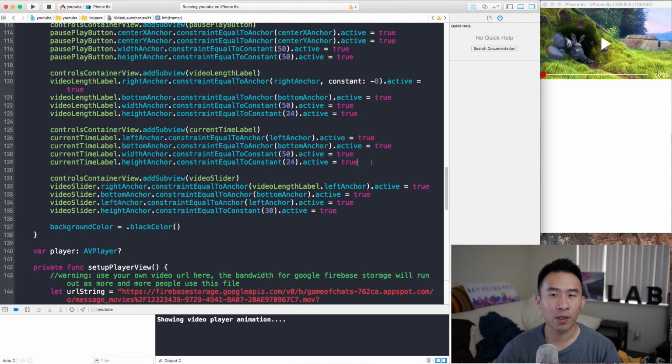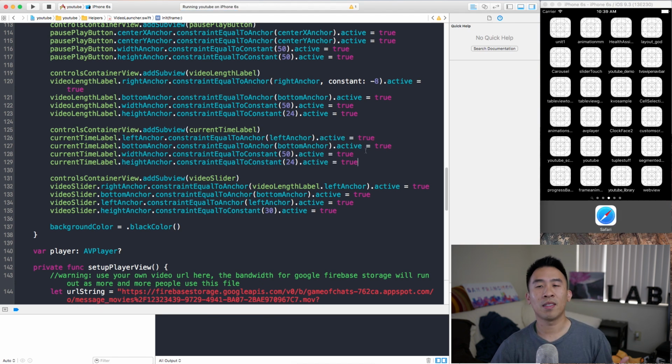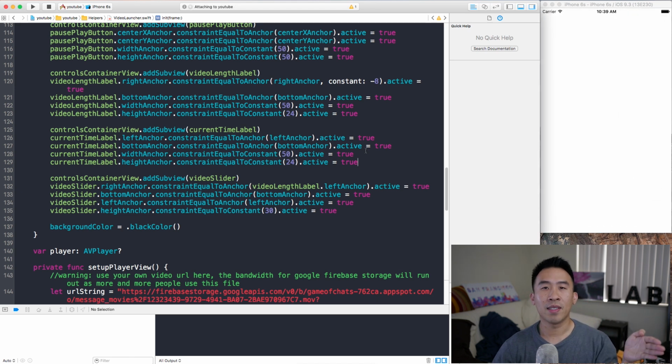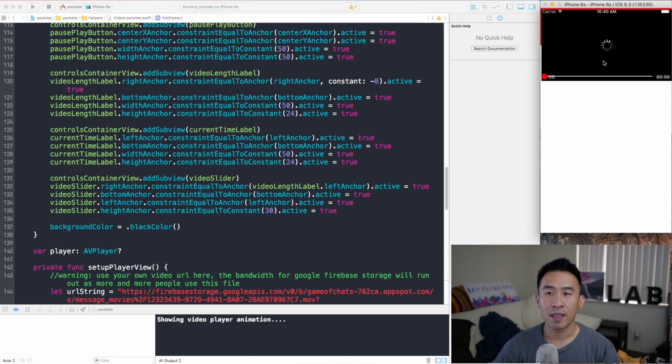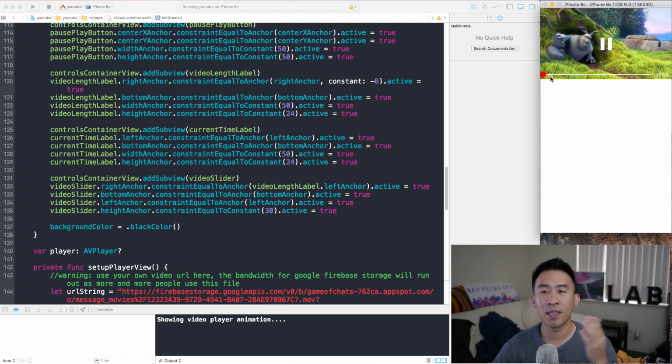And there we go. So running this application now, we should be able to see the label on the left side of the video player. And here we go. You'll notice that the slider is actually placed on top of this 00 label here.